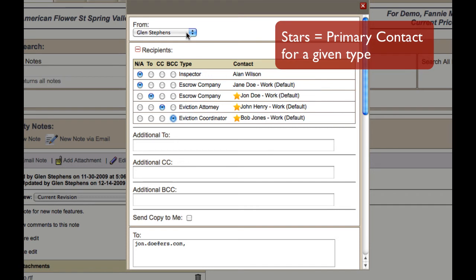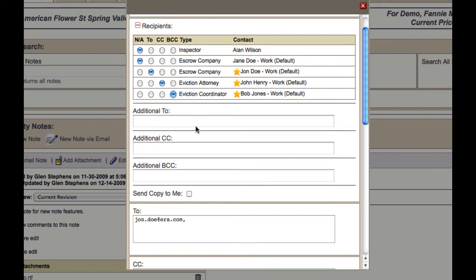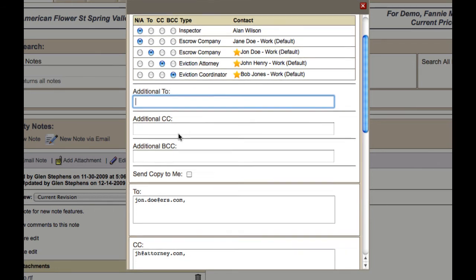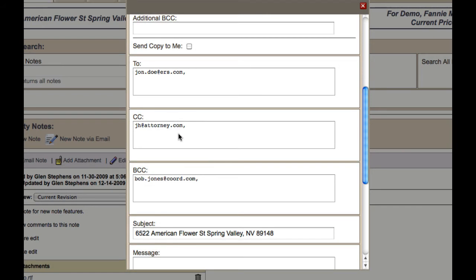You have the ability to set the from, and any additional emails can be entered in the additional to, additional CC and additional BCC section. And you'll notice that down below we have a To, CC and BCC that automatically populates based on our selections from above. These sections are read-only, you can't edit them, but it gives you a visual indication of who the recipients for this email are going to be.